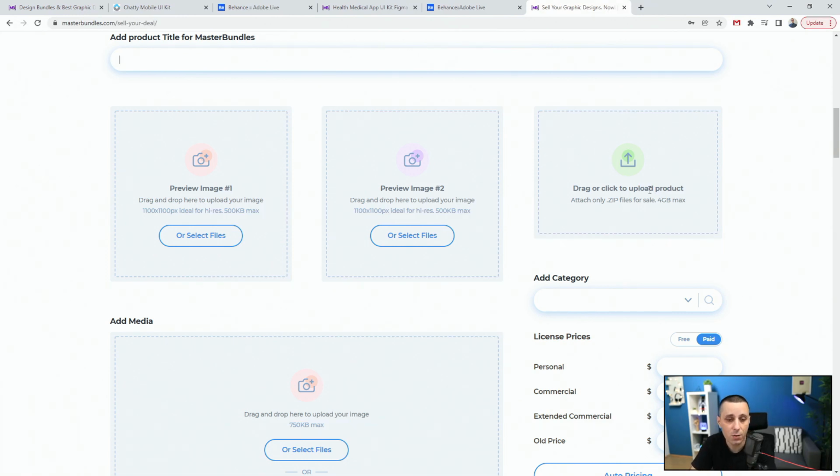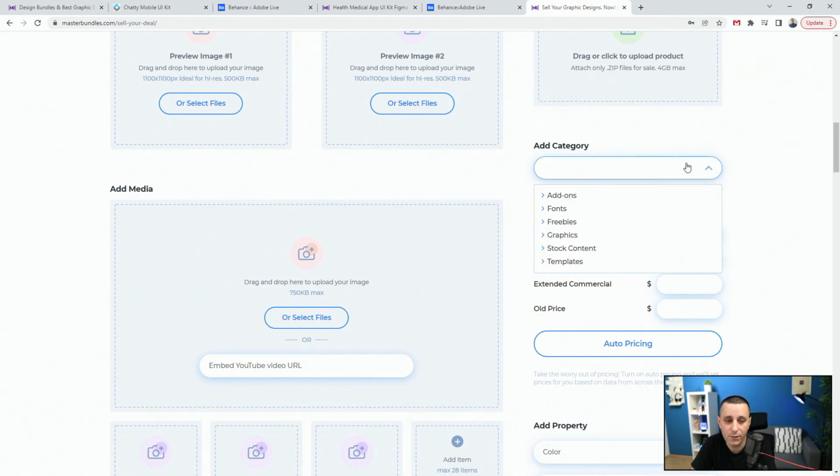Then you're going to come right here to add a different category. So once again, you can come to templates, for example, type in UI kit, social media, click here, whatever you want. Then license prices. If the product is free, you can click to put it for free, but because the whole point of this video is for you to make some additional money, make sure to click paid. Make sure to type in personal. So let's type in something just to see. So let's say 14. For commercial, I'm going to put in 28, for example, and standard commercial, let's say 56 or something like that.